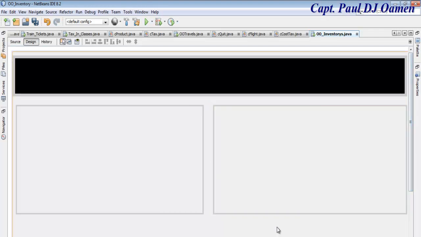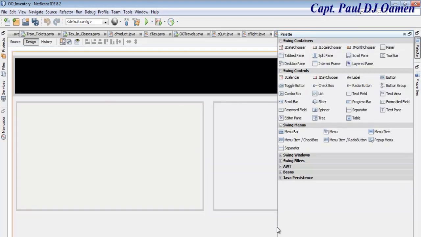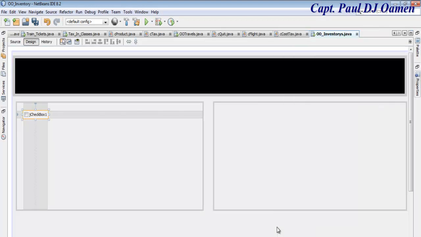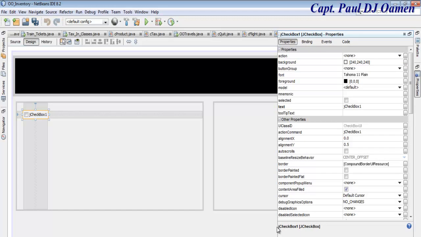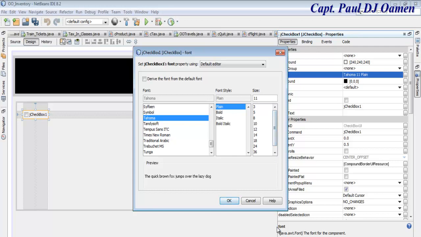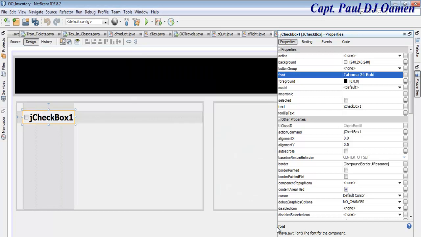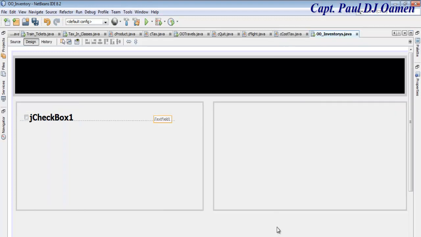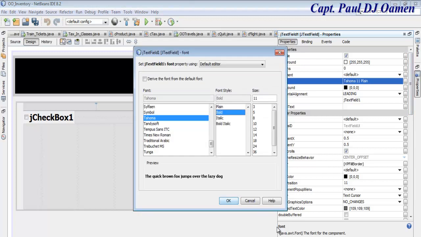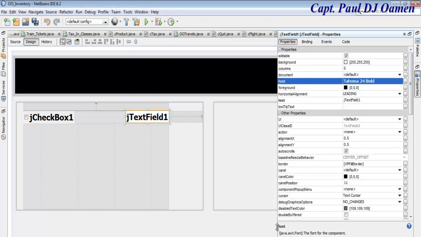Okay, the next thing I want to do now is to add more components here. Let's come in for a checkbox, one here. Let's change the font of that checkbox to approximately, let's go for maybe 20 bold, okay, 24 bold. Alright, then let's grab a text field, one text field here, and change this one to 24 bold as well.